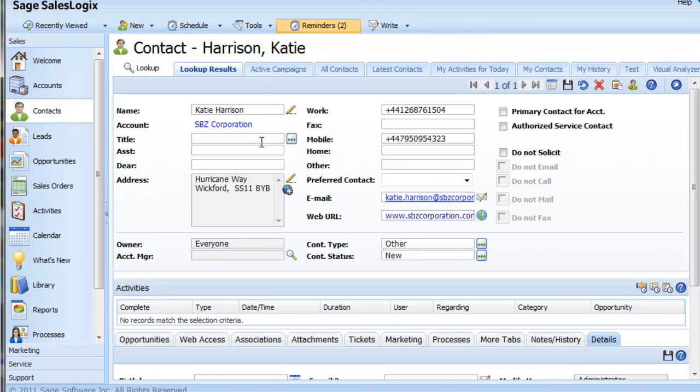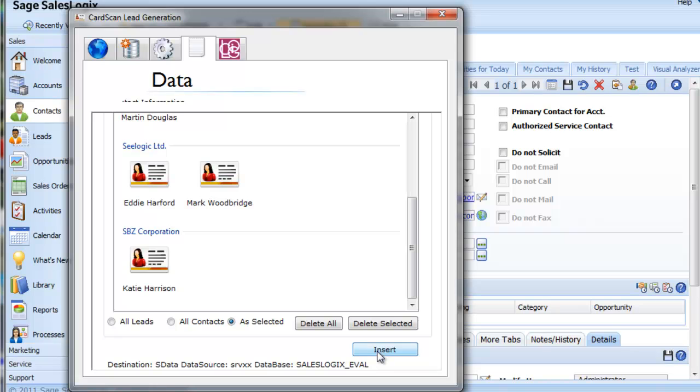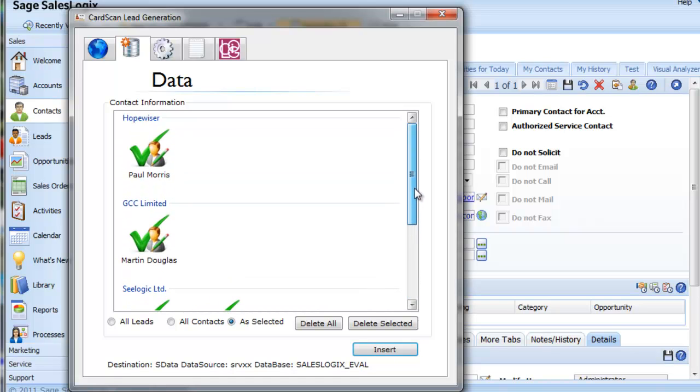So going back into Cardscan, we can now simply click Insert. Once the data is inserted, the icons change to indicate what happened. These icons are pretty self-explanatory, and the import summary provides an overview too.